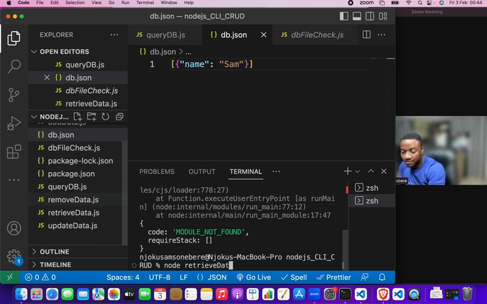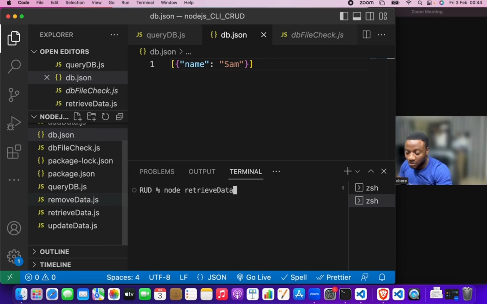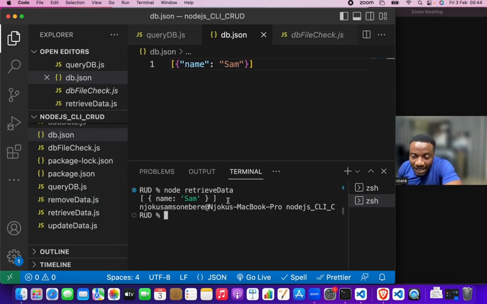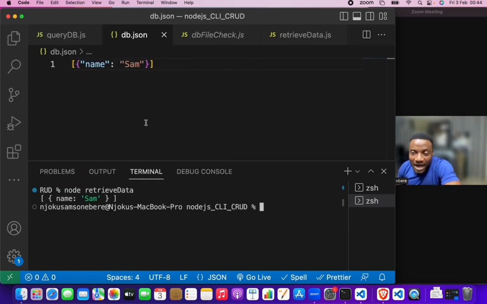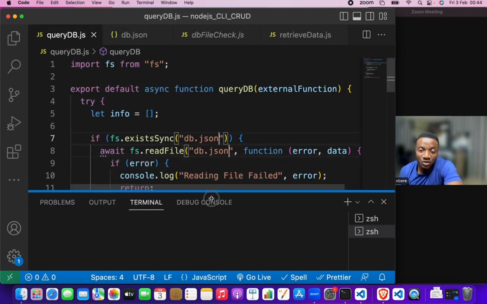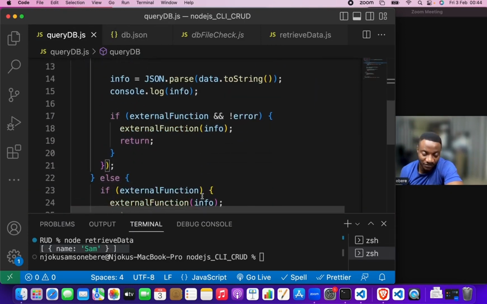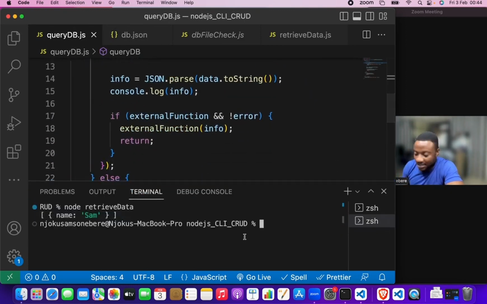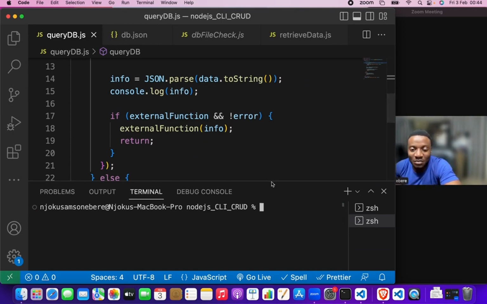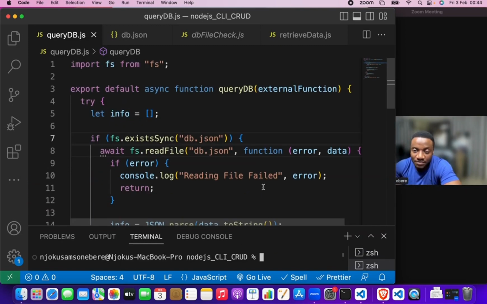Retrieve data. So hit enter, and then notice that we have exactly what we have here in this place. So to show you that what we did here works perfectly, assuming we had a db.json file. Makes sense? All right, let me walk you through what we have done here again.